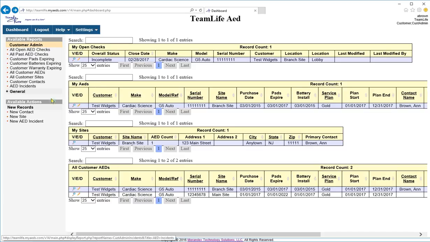In this video, we're going to show you how to create a new contact, a new site, and a new AED incident. The contact and site is for a customer admin. Creating a new AED incident is for any of the user types. So here we are logged in. We're logged in as a customer admin.